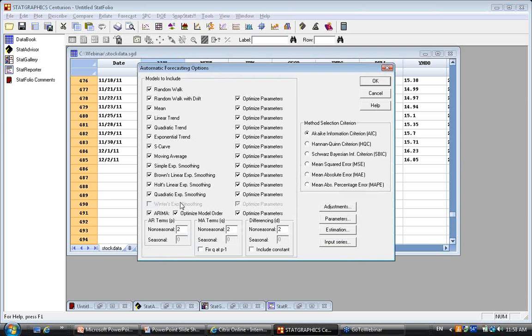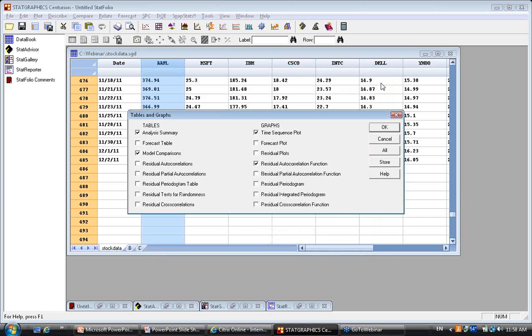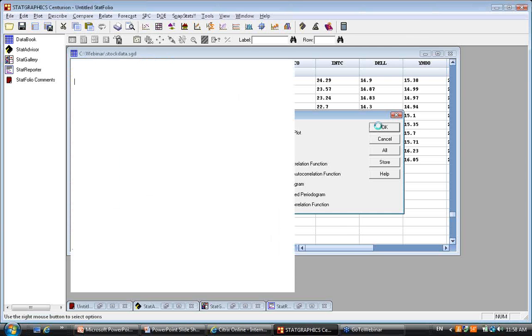Now, Winters' exponential smoothing is only available if you have seasonal data, but I'll tell it everything else. Press OK. And again, I'm going to ask for the forecast plot and the analysis summary and see what it comes up with.